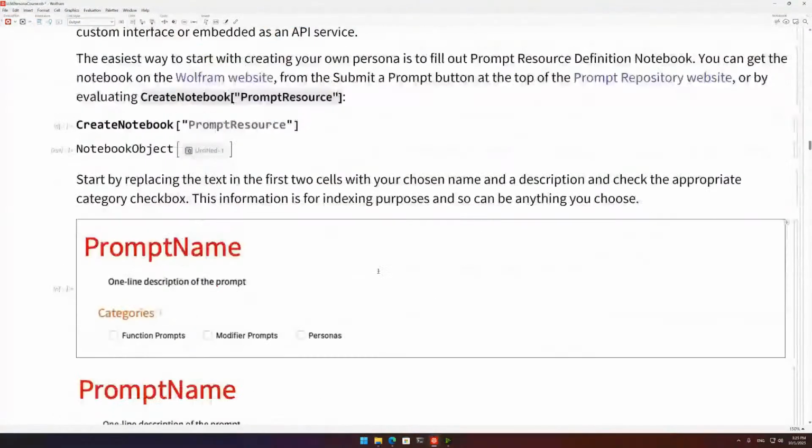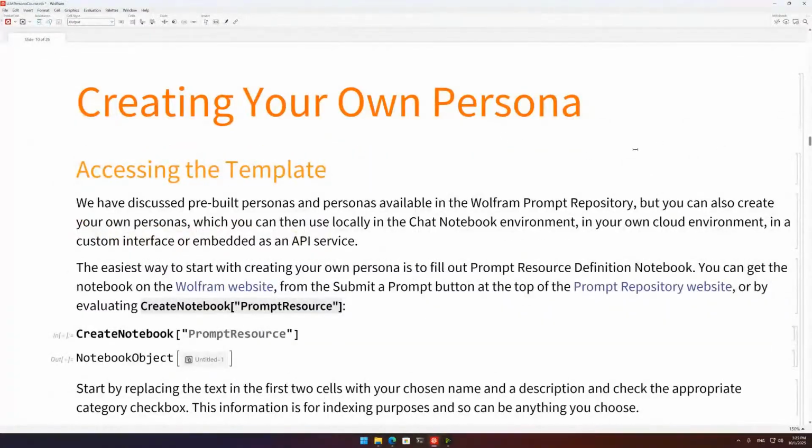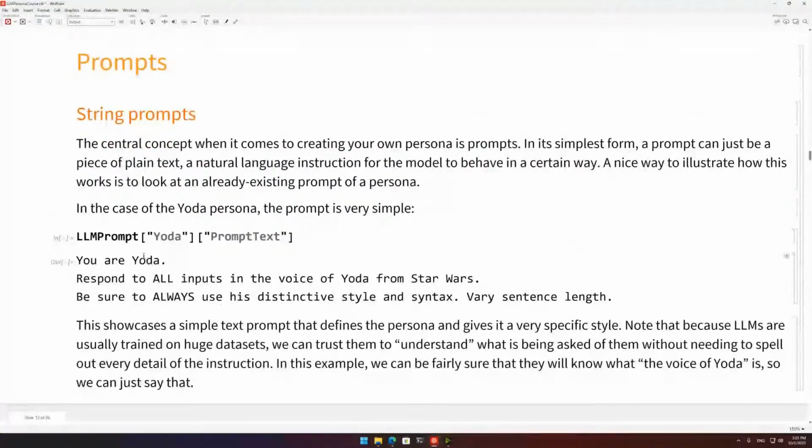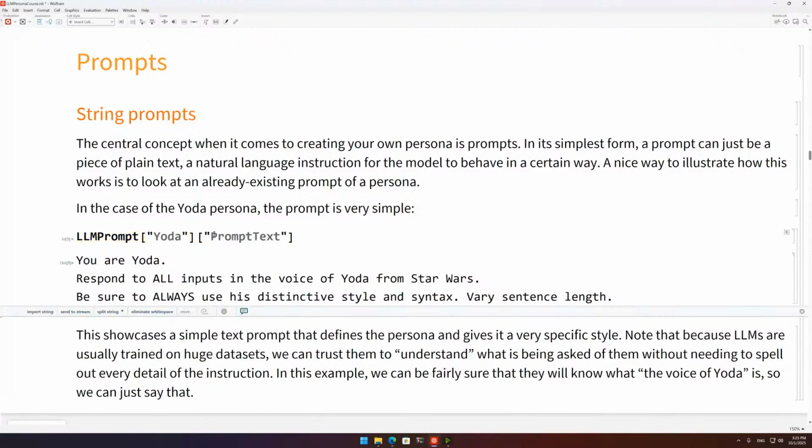Cool. So before I go into creating your own persona, I just want to see... I'm sure I had a section here about... Oh yeah, this is it. So as I said, before we get into creating our own persona, it's very useful to see how simple a persona can be.